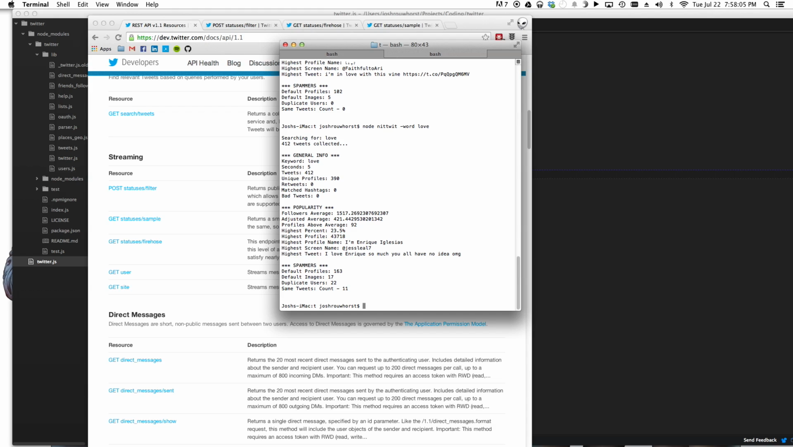So if that's what you're looking for, awesome. But if you're looking to just pull in a whole bunch of tweets as quickly as possible, and especially if you're looking to have them come in from a certain location, filter is probably going to be the API you want to go with.